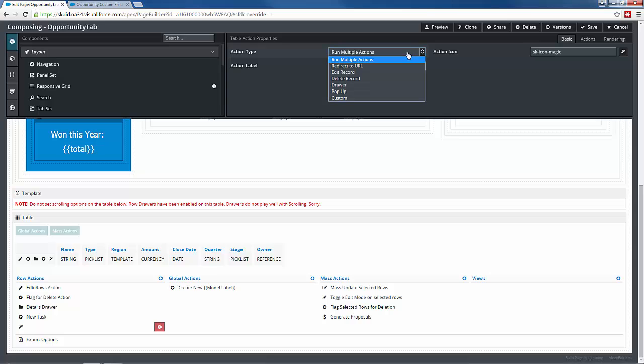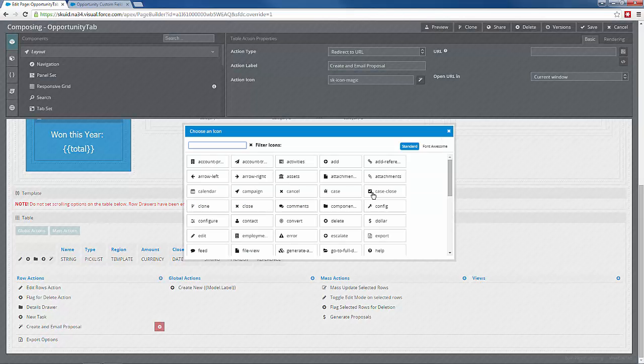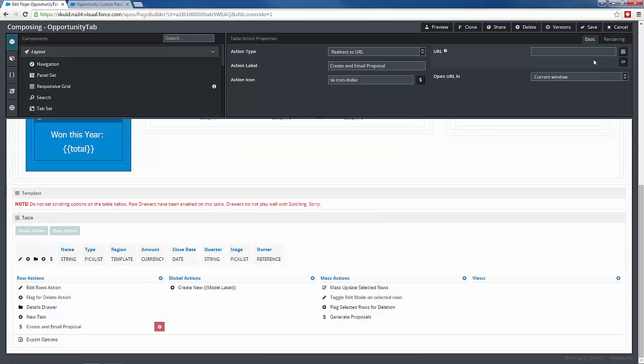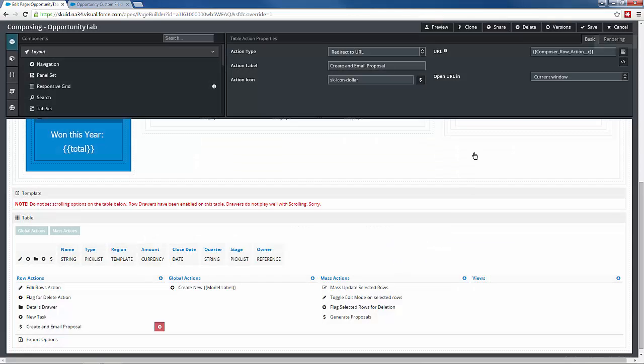In the action properties, we'll select Redirect URL for the action type. Action label would be Create an Email Proposal. You can go ahead and select the same icon we used for the custom button. For the URL, click here to select a field, and we'll select our Composer Row Action formula field. For the open URL in, we'll select blank window, and we'll save it and preview.